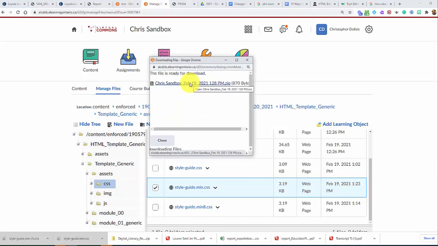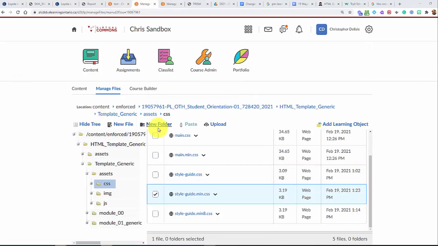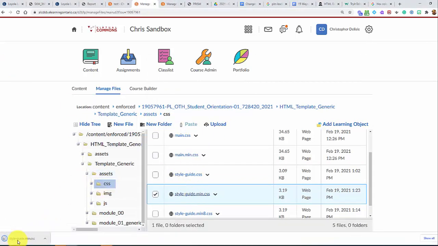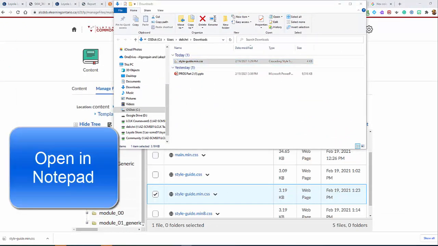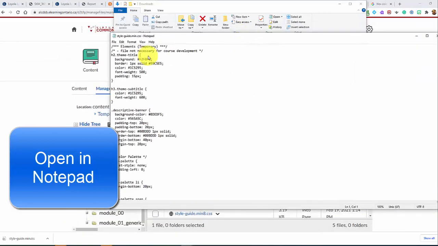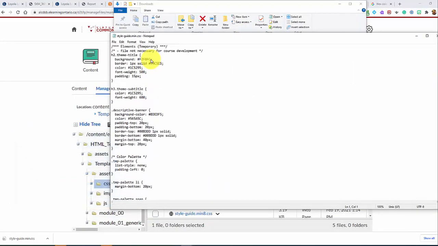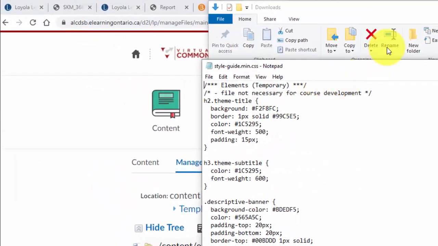It comes as a zip file. Actually, better yet, I don't want the zip file, so I'm just going to click on it. It'll throw down into my downloads folder. If I click here and say show in folder, it's a .css, and if you double click on it, it should open in just a Notepad. It's all this gobbledygook in the background, but the only thing I want to change is that background color.